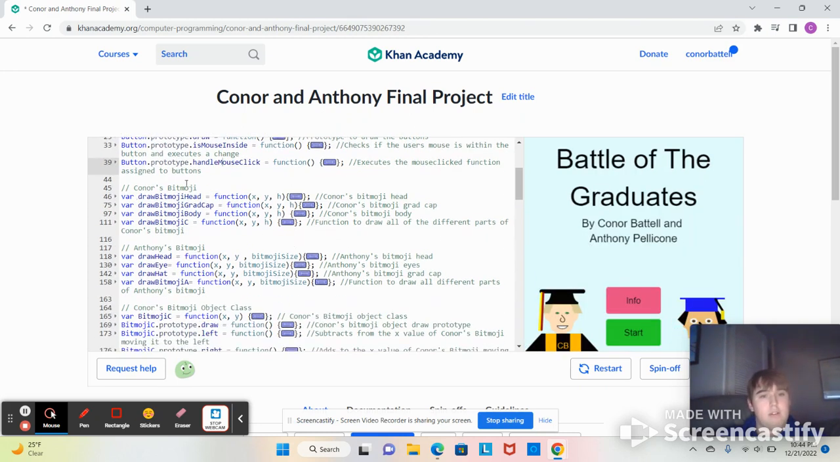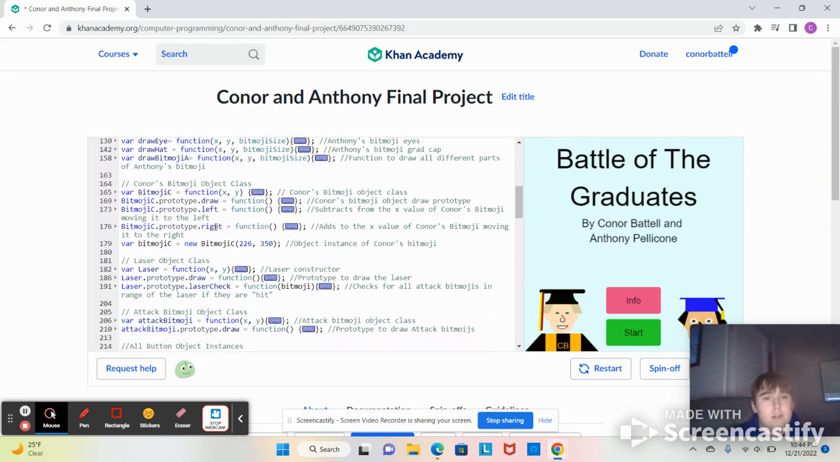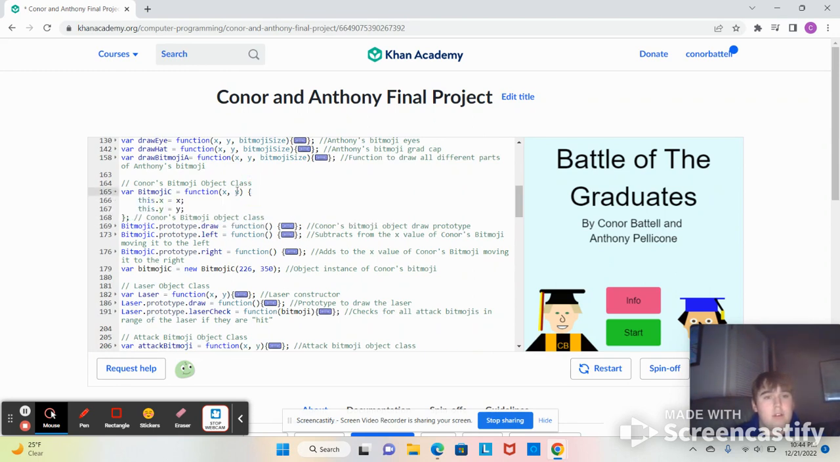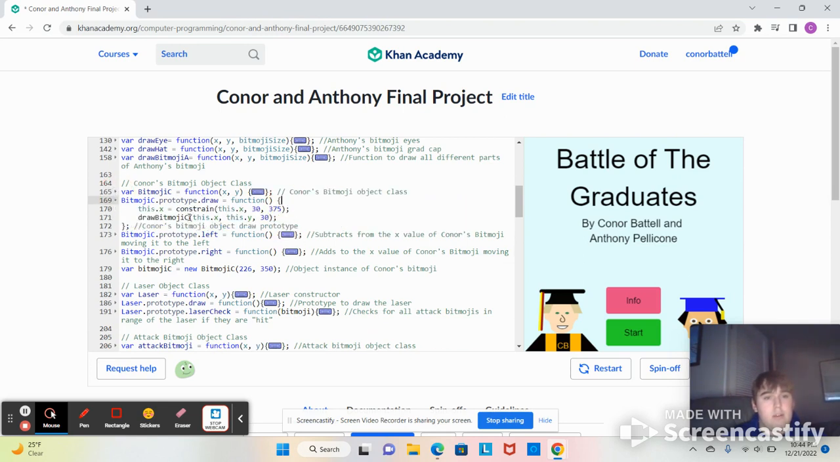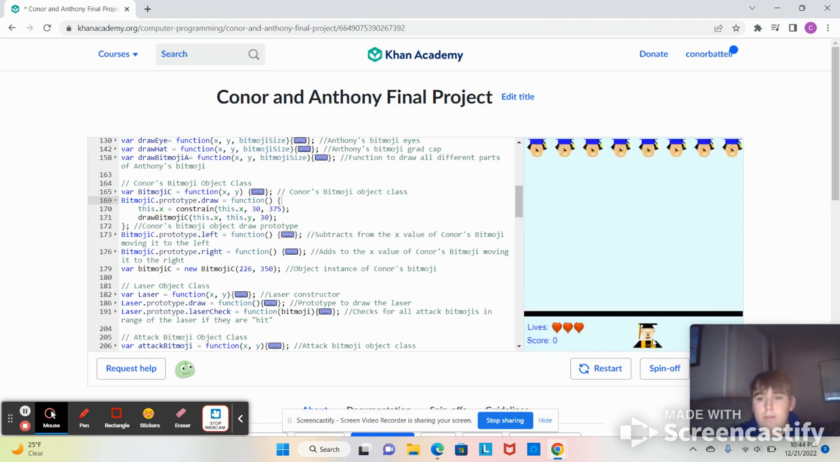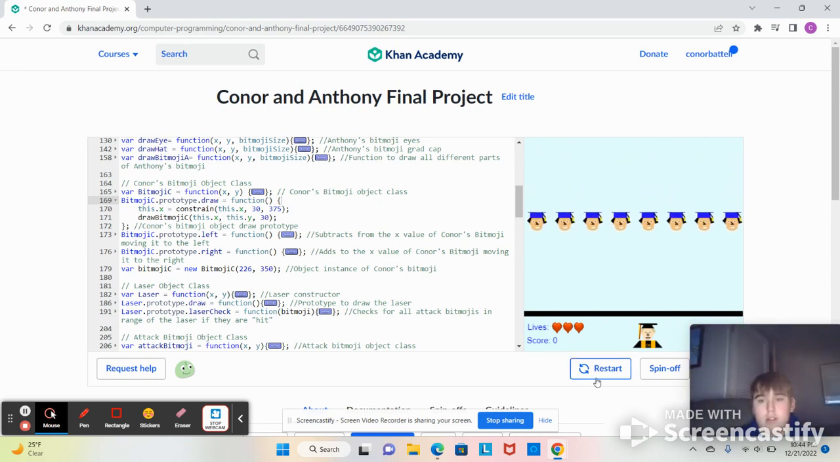Here is my Bitmoji functions that we've made a long time ago. Here's Anthony's Bitmoji functions, just drawing functions, ellipses, fills, fill functions such as that. And this is my object class, so the construction function is just x and y, and then the draw is just my Bitmoji's draw function, and it's got a constraint too, because my Bitmoji is the one right here, so it constrains it between the two sides of the screen so it doesn't go off.